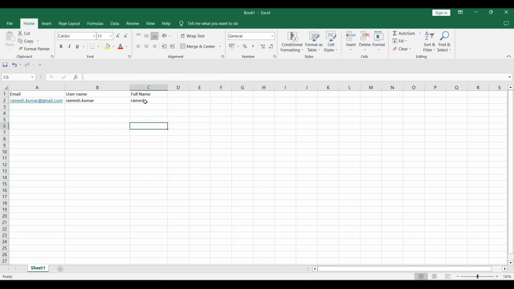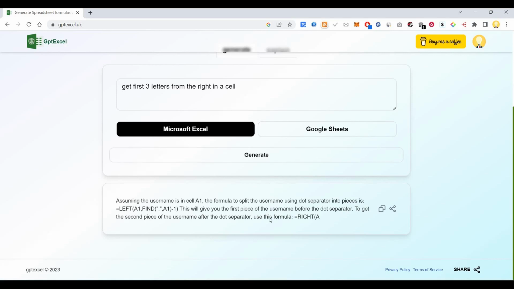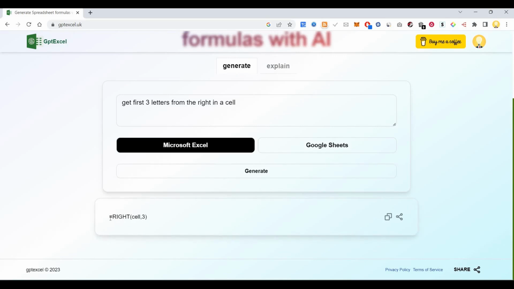Now if I want, like, the first three letters from the left, get first three letters from the left in a cell, it will tell me the formula for getting that.